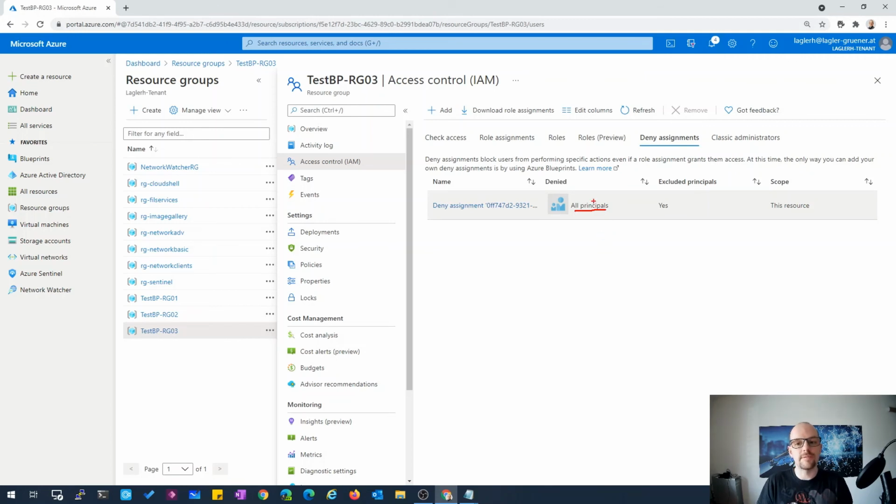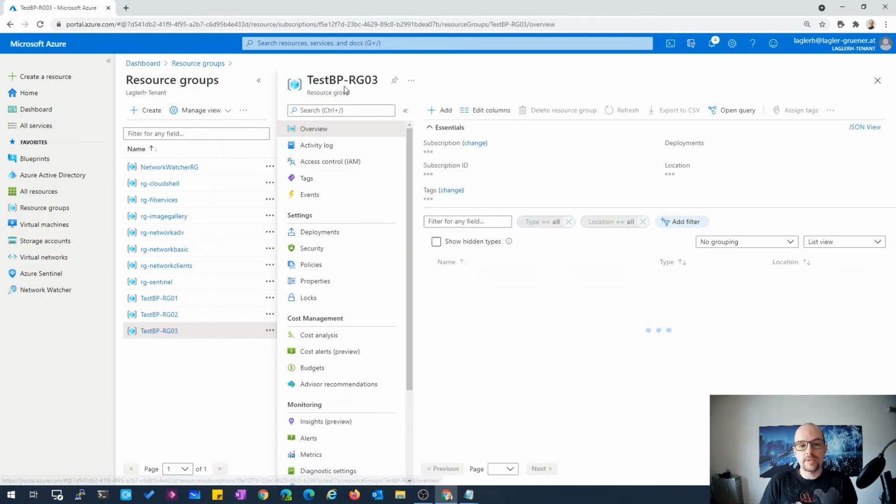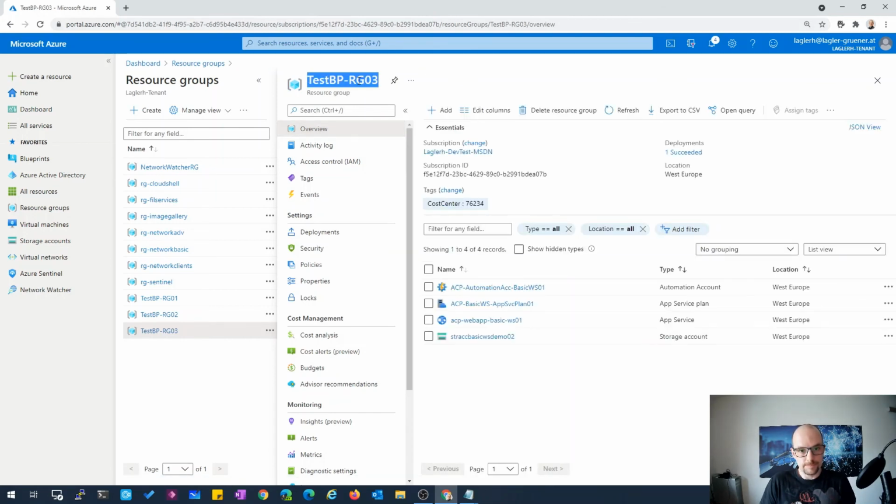And this is only available for Azure Blueprint. So you don't have the ability to remove this assignment. You don't have the ability to add a deny assignment. You only have the ability to add a role assignment. So you can add roles, but you cannot add a deny role. Okay. So let's try it. Let's try to delete the resource group.